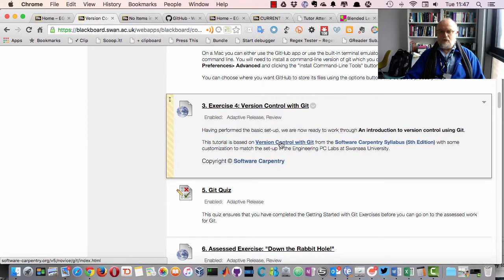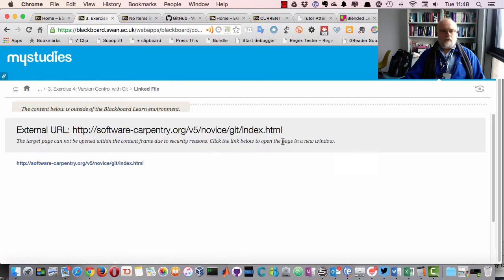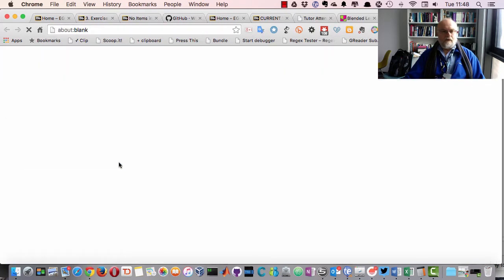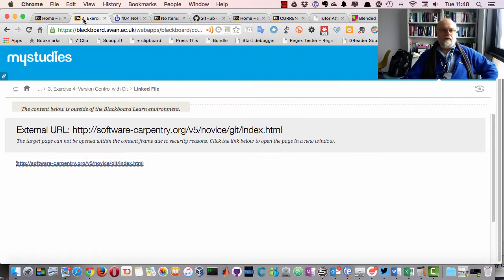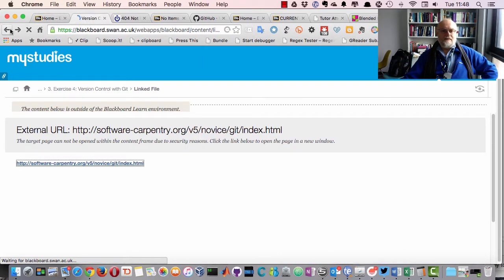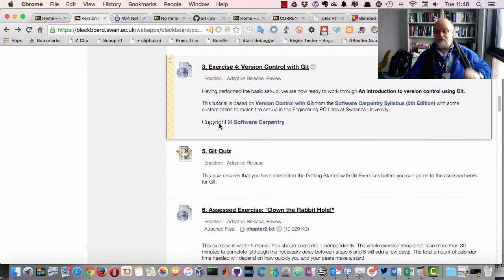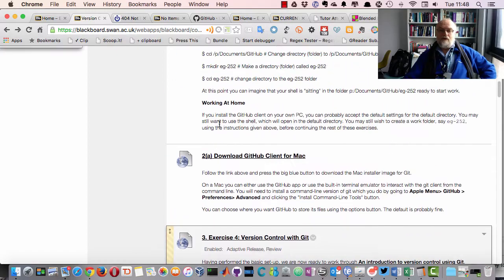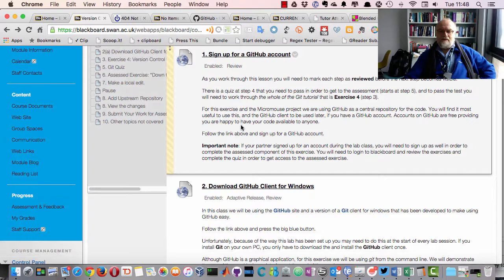This has actually come from an open educational resource called Version Control with Git, which is a freely usable piece of software that I can adapt from the license, although the link appears to be broken, so I'm going to have to fix that later today. So there we go. This is, as I said, based on some open educational resource, but I've broken it down into steps.